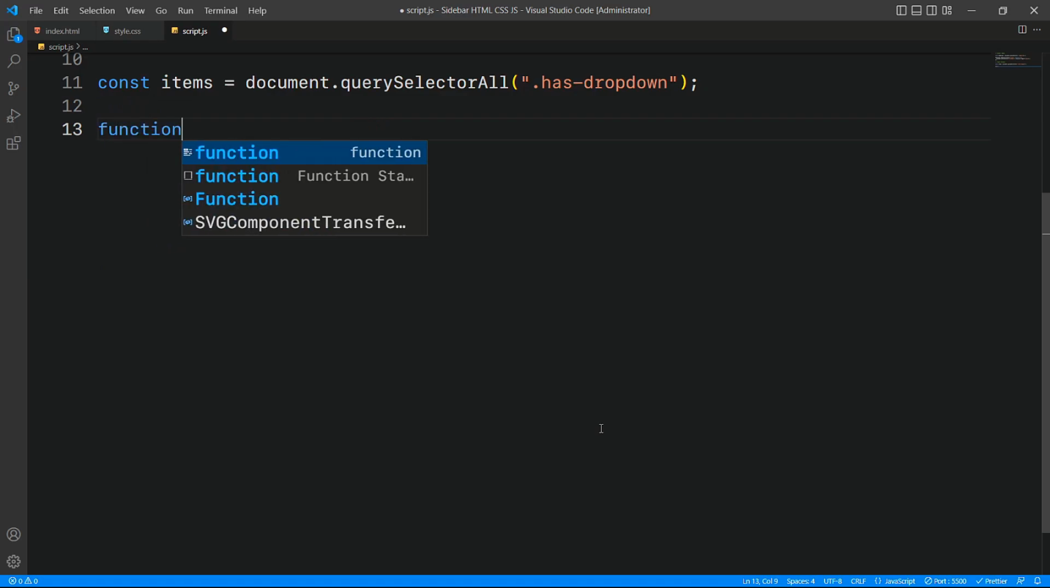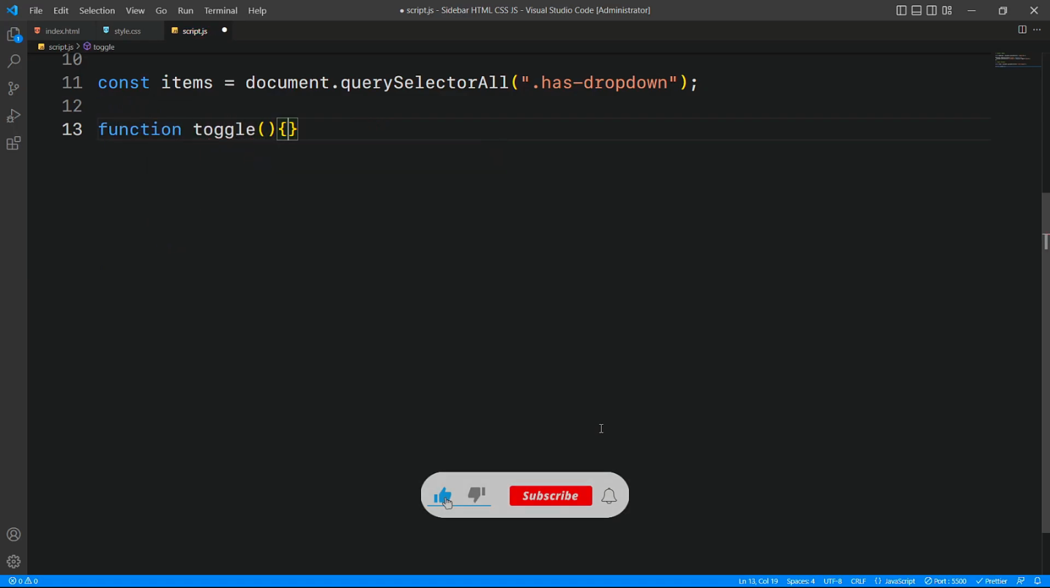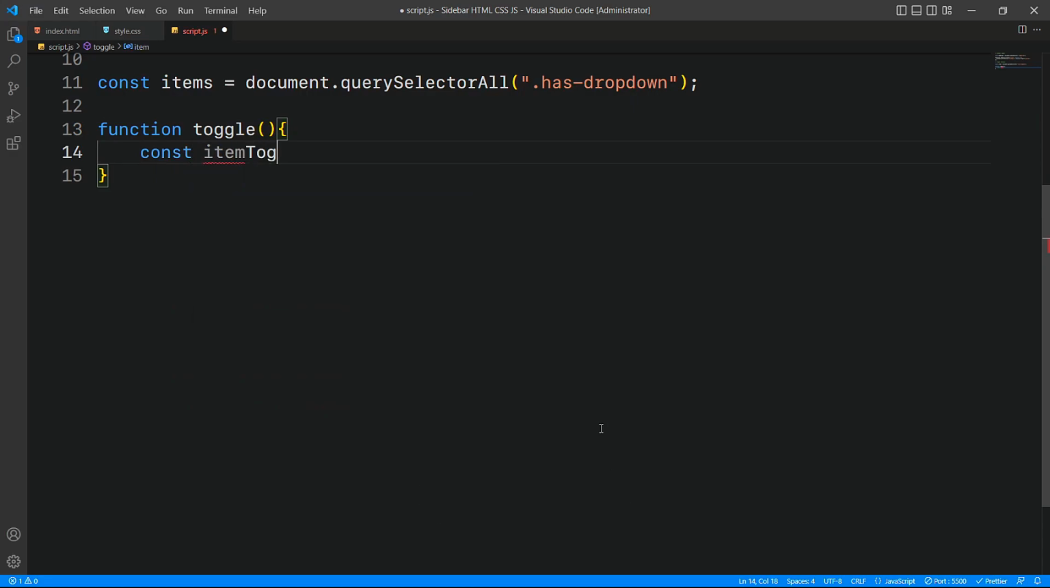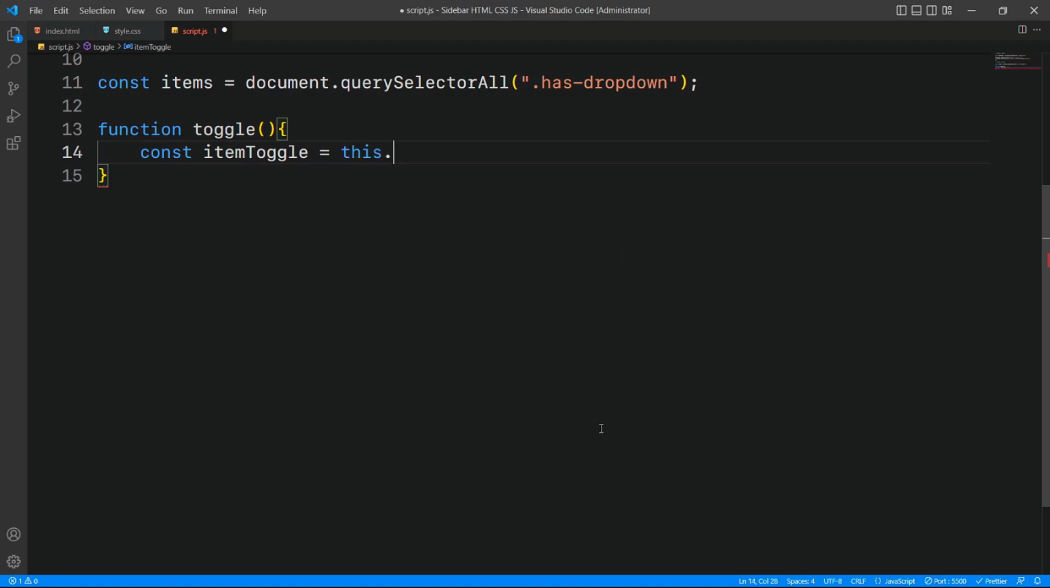Next, we will create a function named toggle to control the toggling behavior of the drop-down menus. Within this function, we will create a constant variable named itemToggle. We then need to check whether the specific drop-down menu is already visible or not. To do this, we will use the JavaScript this keyword and the classList.contains method to check for the active class. The contains method will return true or false, which will be stored in the itemToggle variable.